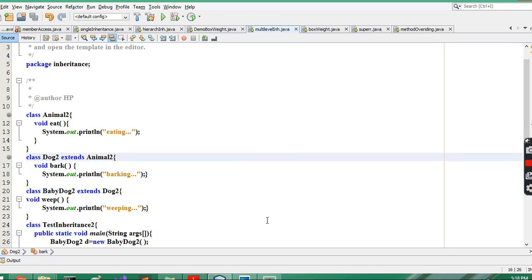Similarly, this dog2 is going to be inherited into baby dog2. See here, baby dog2 extends dog2. Animal2 is inherited into dog2, and dog2 is inherited into baby dog2. So baby dog2 gets both the eat method and the bark method from animal2 and dog2. And at the end it has its own method called weep. When we call weep, it says weeping.